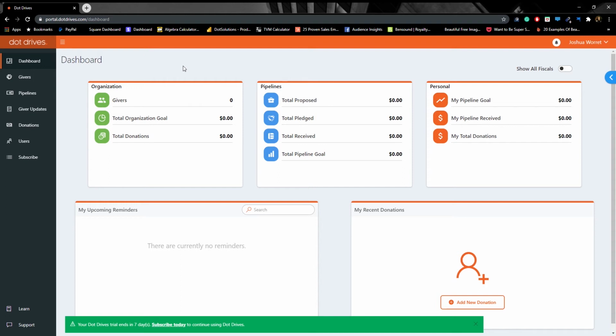All right, so let's start off with the first four things that you need to be doing in Dot Drives to get set up and ready to go fast. This is really the fastest way to get into the system and start finding value in it. There's obviously a lot more detail we can get into, but these are the first four things you should be doing. So I'll lay them out and then we'll go through what it looks like in the system.